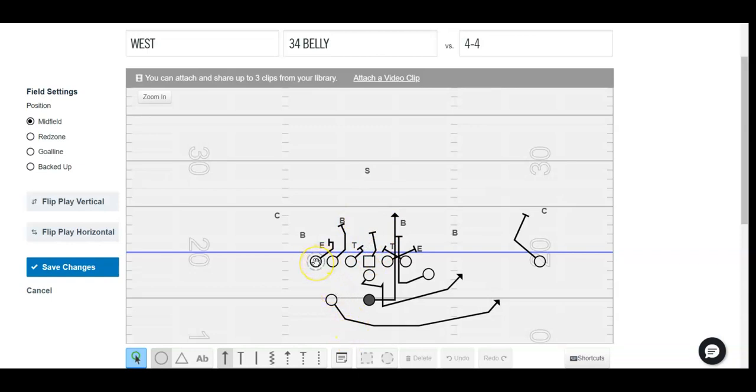Backside tight end, you are going to reach this 6 technique, and then if you reach him, just continue working towards the safety. These guys back here, this outside linebacker and this defensive end, should never make the tackle, so we should not be worried about him whatsoever.